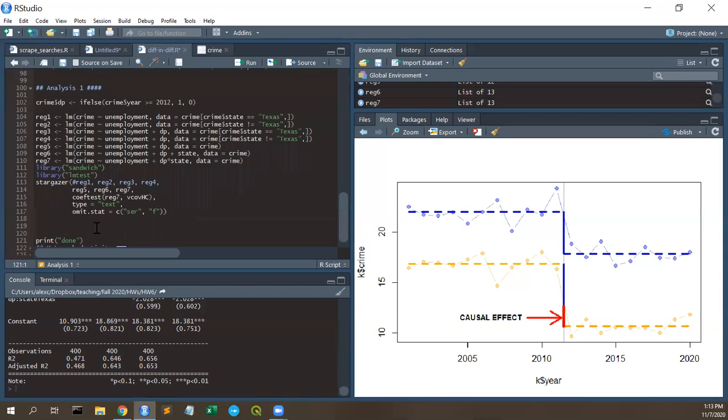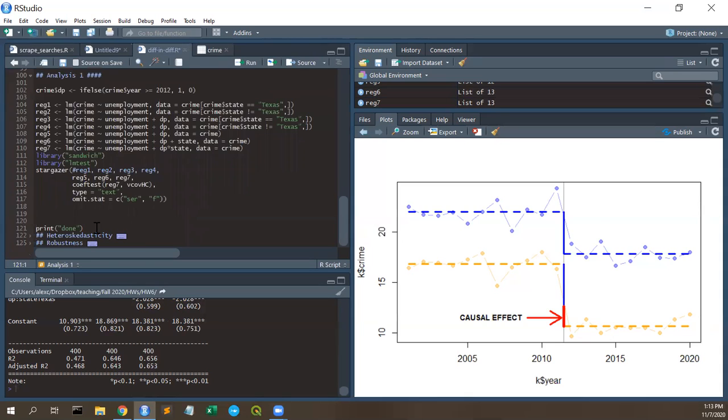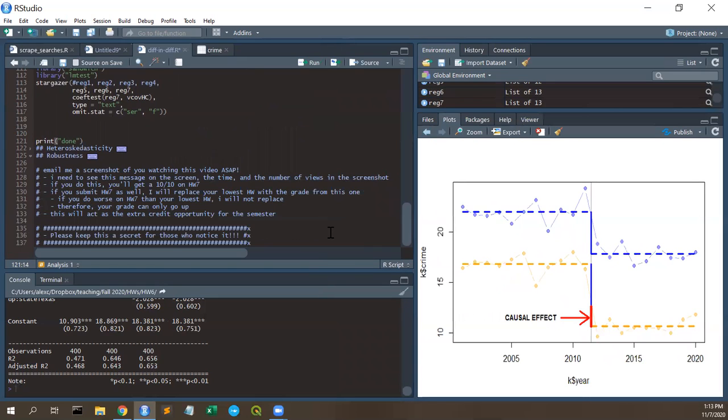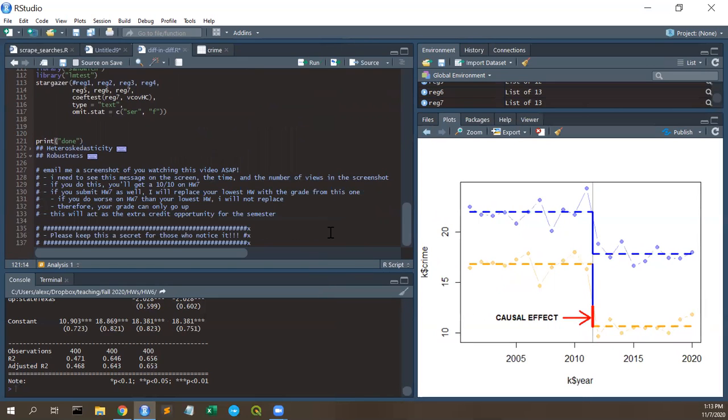And that's everything I have to say for differences in differences. I'm just going to leave this up on the screen really quickly. But that's going to be it for this module. Email me if you have any questions, and I guess start working on your projects.